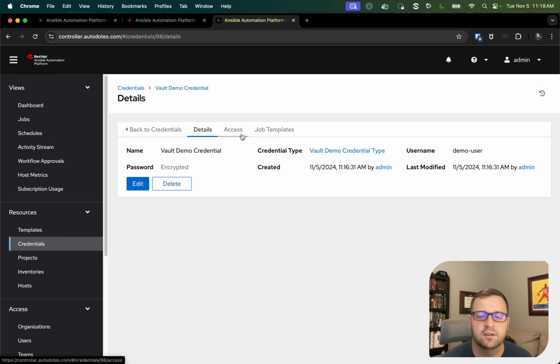There's a lot you can do with custom credential types. So I do plan on having a post in the future where I go into more detail on how I design custom credential types, because in theory they would match up to the collections that you're using.